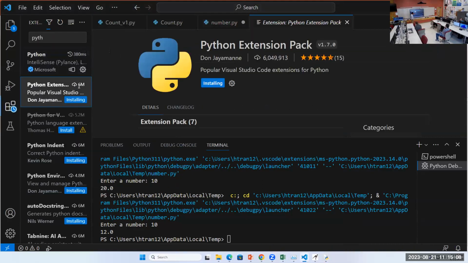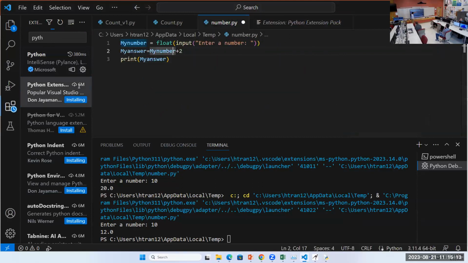You can see that when I work with Visual Studio Code here, when I put something wrong in here, it shows me something wrong. Okay, that's one thing I want to show you. Now come back to the slide.